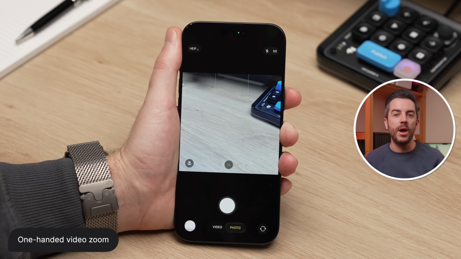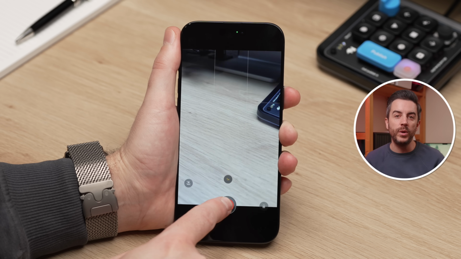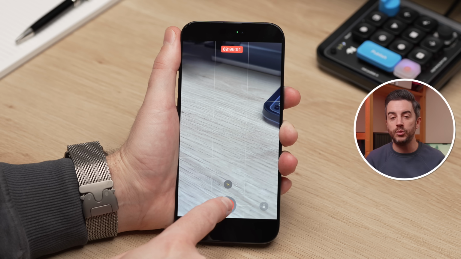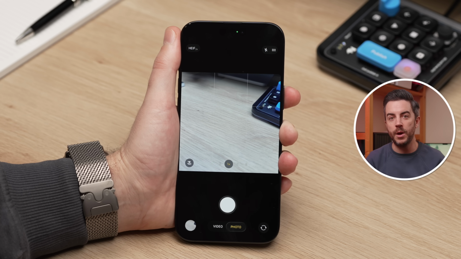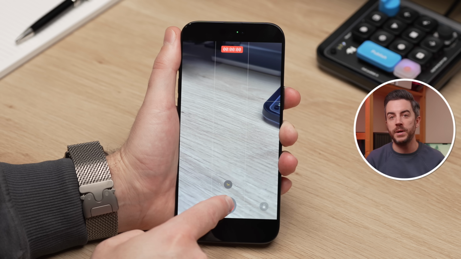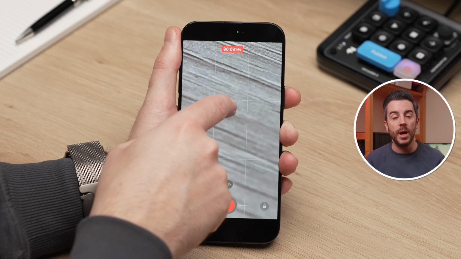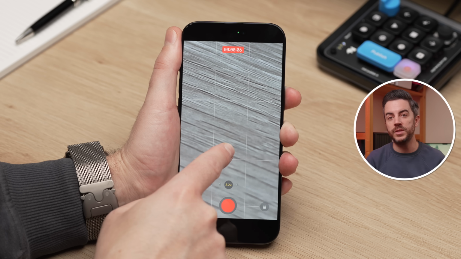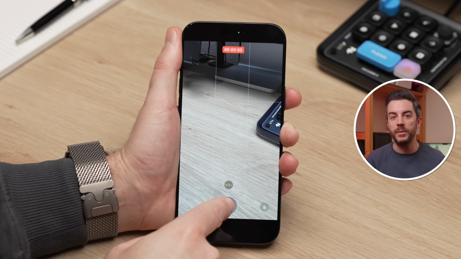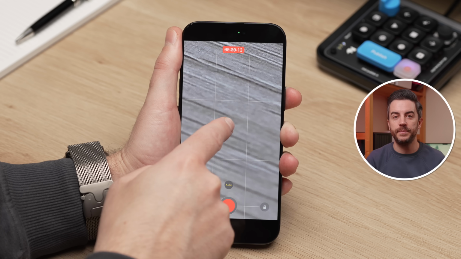You probably already know that if you're in the camera app and you long press on the shutter button, your iPhone will instantly start recording a video. It's really handy if you need to capture something quickly without switching over to video mode. But here's the extra bit that you might not know. While the video is recording and you're still holding the shutter button down, move your thumb or finger up or down the screen. Moving up zooms in, moving down zooms out. It's perfect if you're filming one-handed and you want to frame the shot properly without using your other hand.